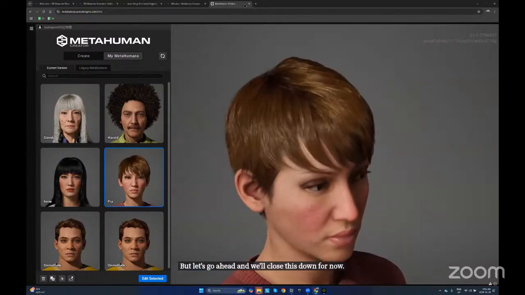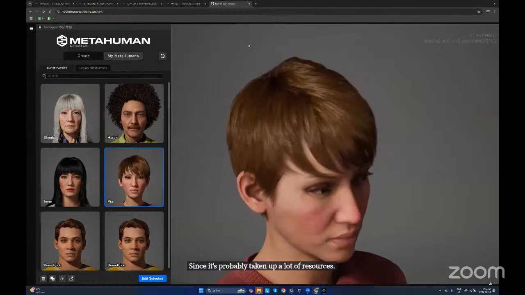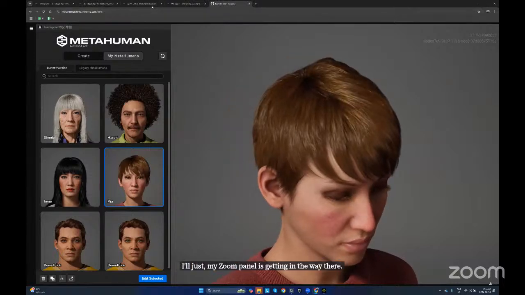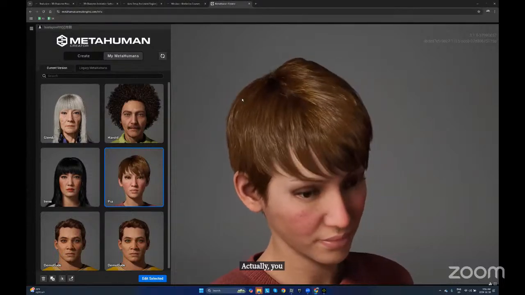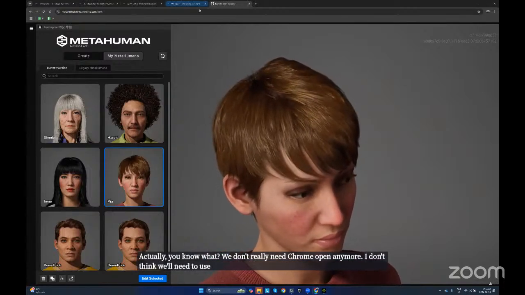All right. But let's go ahead and we'll just close this down for now, since it's probably taking up a lot of resources. My Zoom panel's getting in the way there. Actually, you know what? We don't really need Chrome open anymore. I don't think we'll need to use this right now.